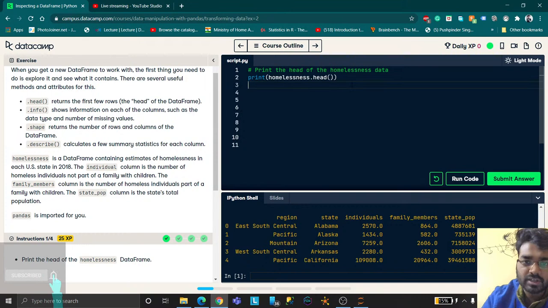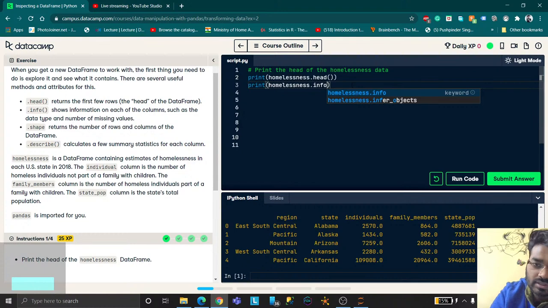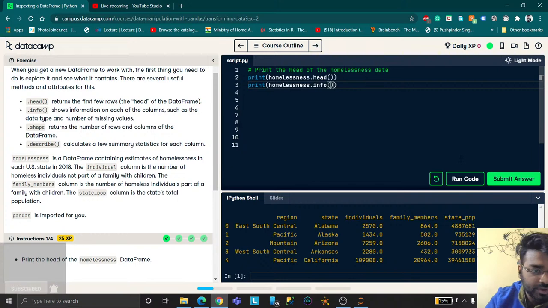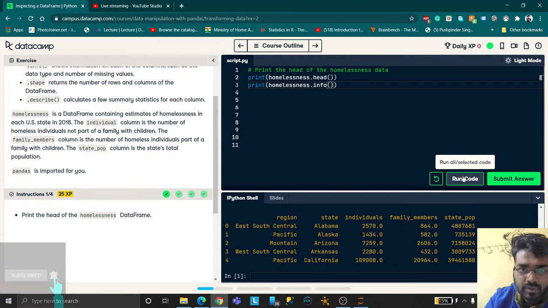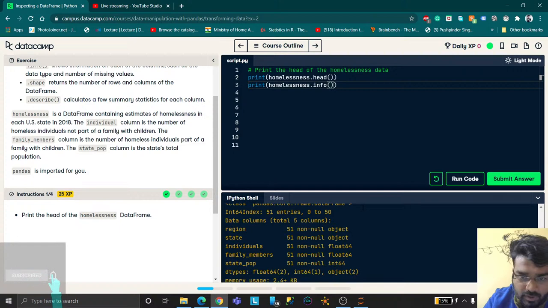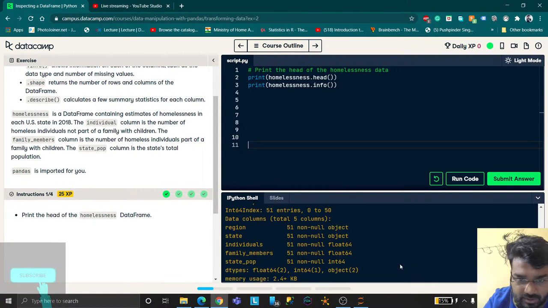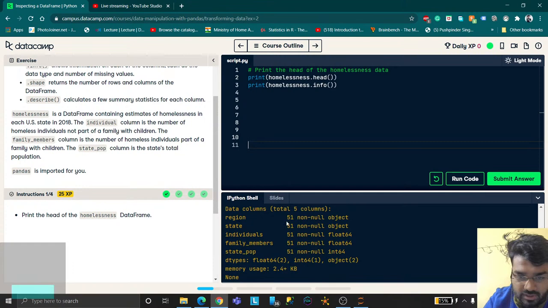The second query that we can also run is print homeless dot info. Let's see what comes out when we use that query. Here it is. When we use the info method, it shows us the non-null values in that data frame. If it has any null values, it will show here that out of 51, 47, so 51 minus 47 means 4 are null values in that column of the table.